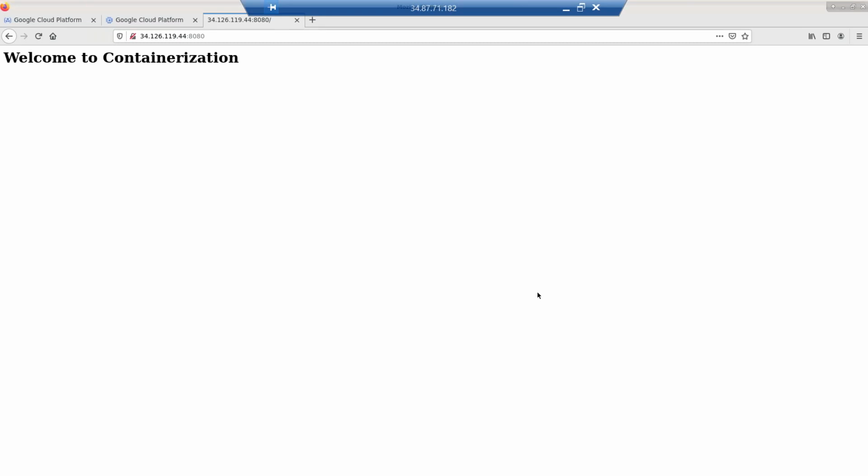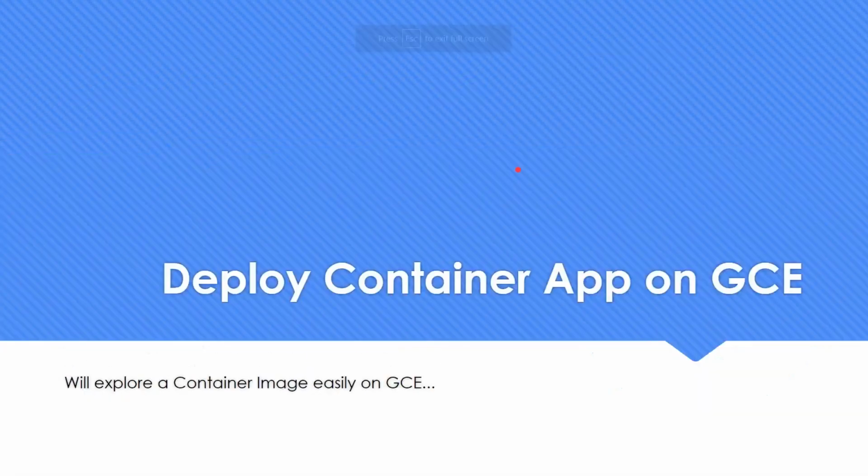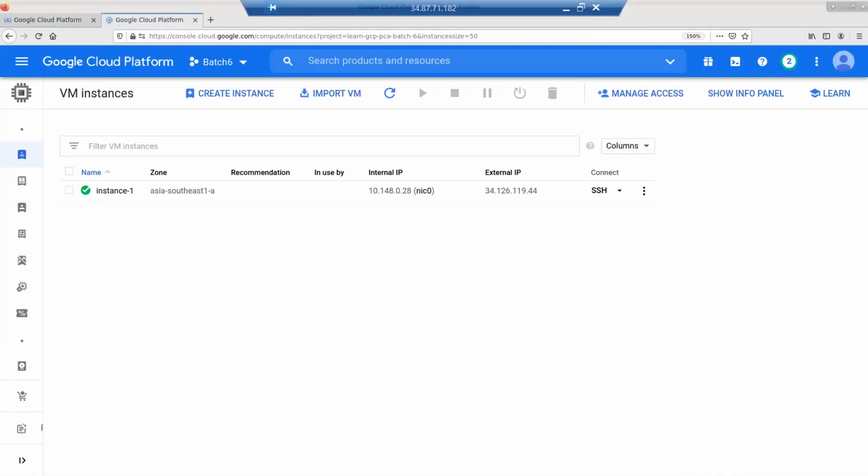Hope till here the concept is clear, folks. Till here the concept is clear. Any questions on this? Till here what we have done? Okay, it's clear. Now, everything working fine. So I'm just going to delete my VM. Afterwards, I'm just going to tell you something.